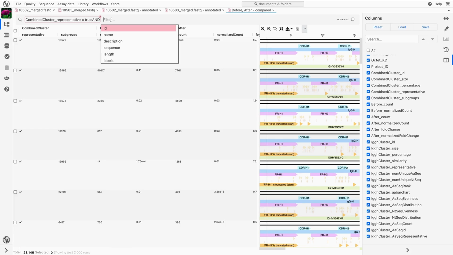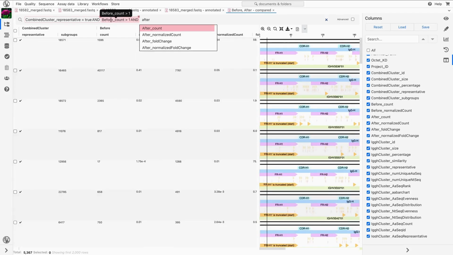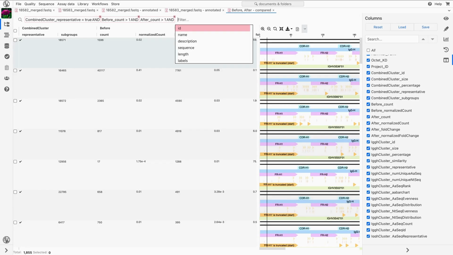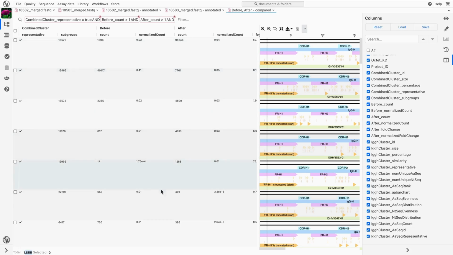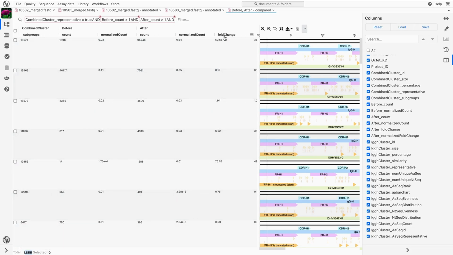Next, let's filter to include clusters that have counts of at least one in each sample. Type before to find the before counts column in the filter. Select before _ counts. Select or type greater than. Type 1 and press Enter, and do the same for after counts. That leaves 1,855 clusters.